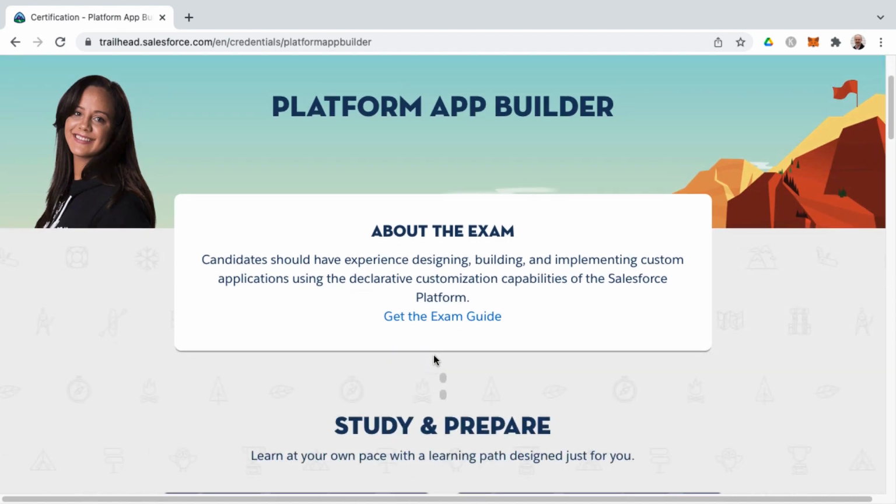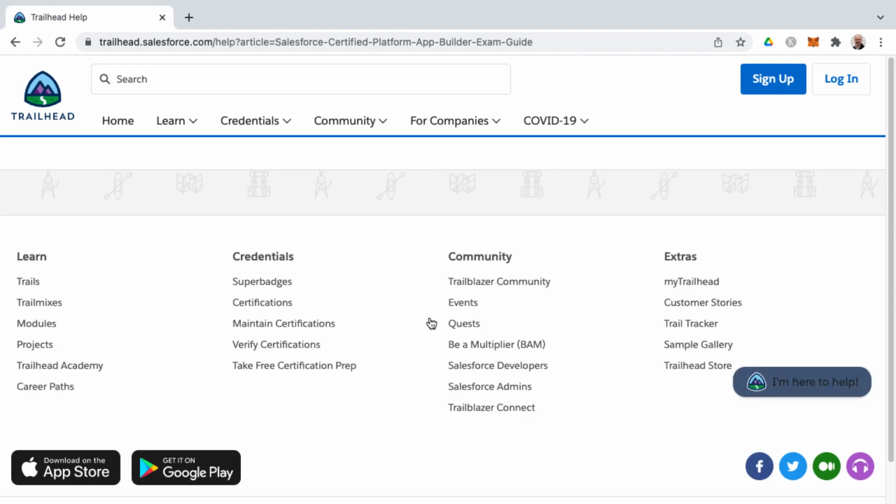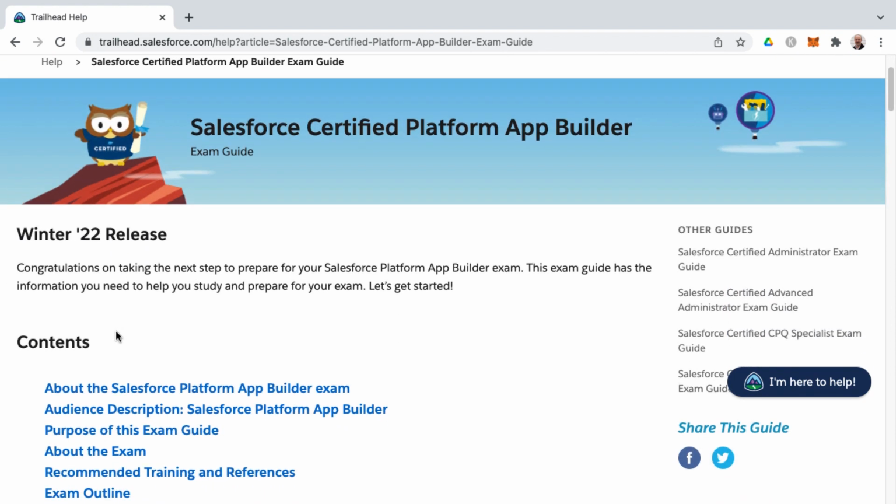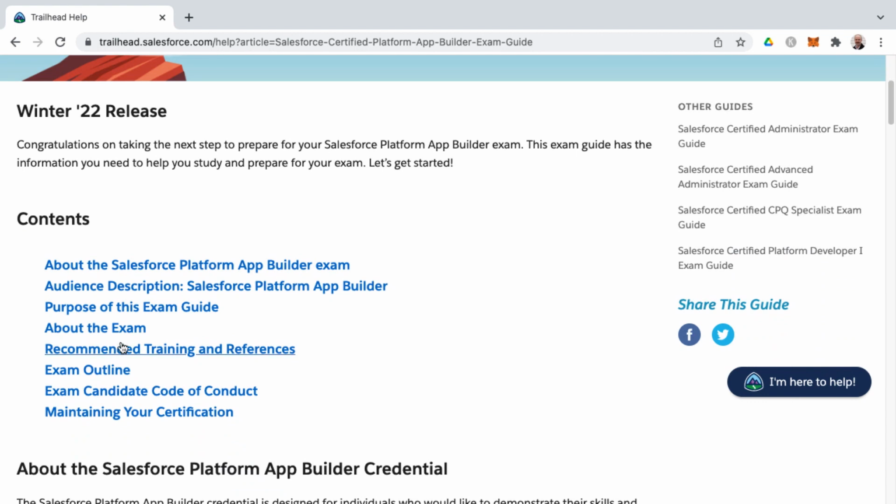And from there, for the exam guide, you can select Get the Exam Guide. I'll link to this down below as well so that you can just jump to the exam guide. And at the time of this recording, it's for the Winter 22 release, and Salesforce does update the exam structure usually about once a year, but hopefully this will be close to accurate for whenever you're watching this.